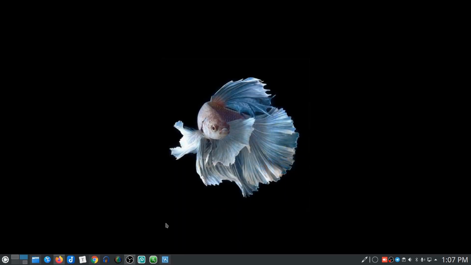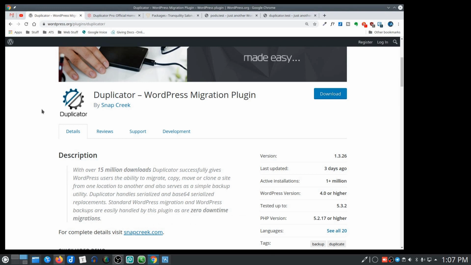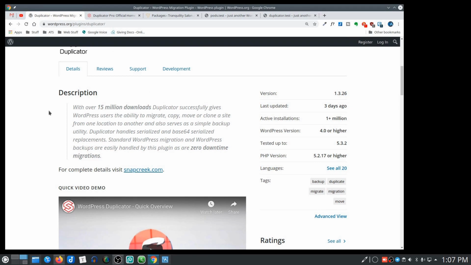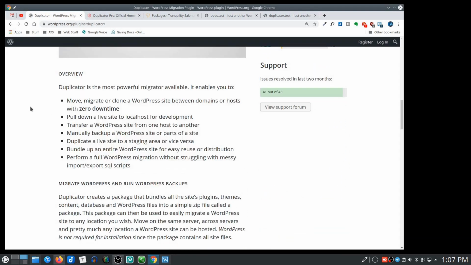So let me just start by showing you what Duplicator is. If we look on the WordPress plugin site, you'll see that it's a WordPress migration plugin with over 15 million downloads. And like I said, I've been using it for many years. This gives you a good overview of what it does. It lets you move, migrate, or clone a WordPress site between domains or hosts. And that's really the secret to this.